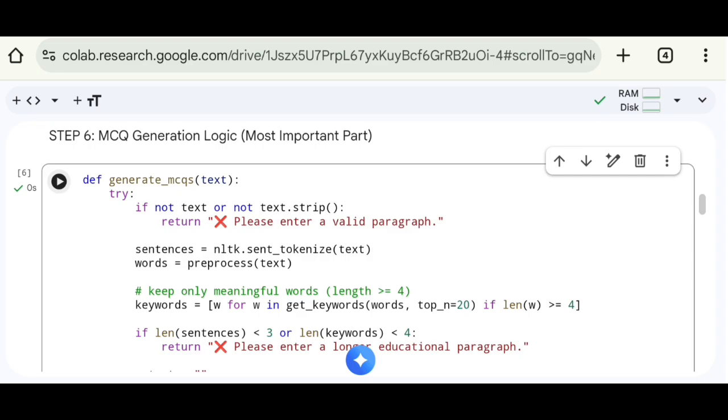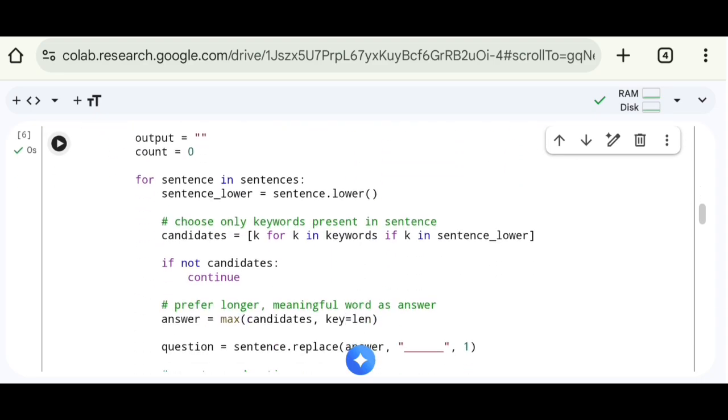Next, I initialize an output variable which stores the MCQs as text. I also define another variable, count, equal to 0, which is used to track the number of generated MCQs. Next, with a for loop, I extract each sentence from the sentences and convert it into lowercase, and store it in the sentence_lower variable. Next, with list comprehension, I filter out the keywords present in the sentence, and store the result in the candidates variable.